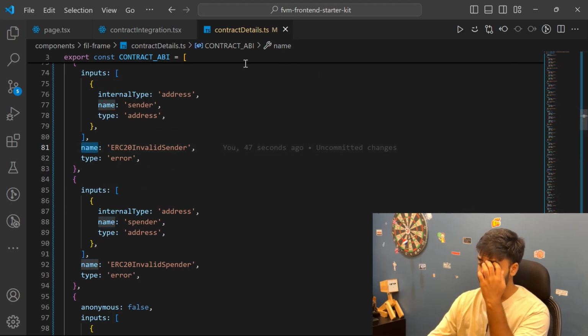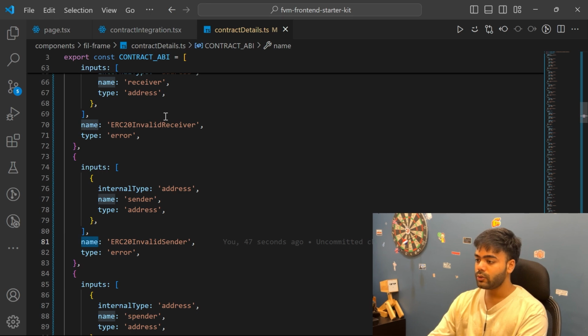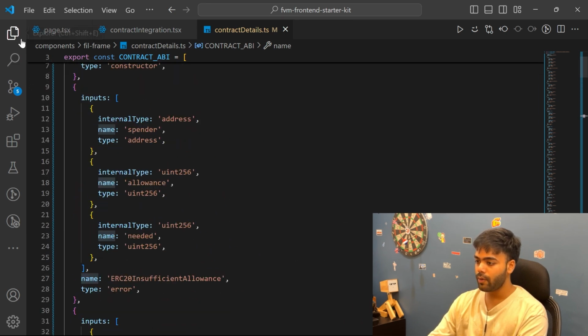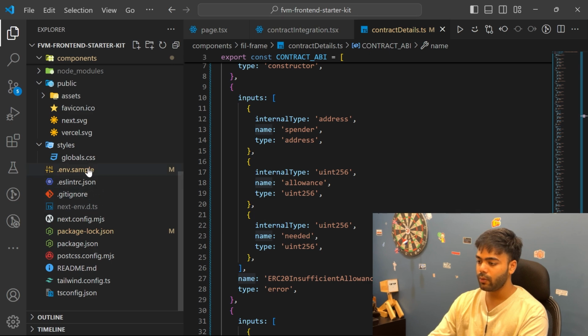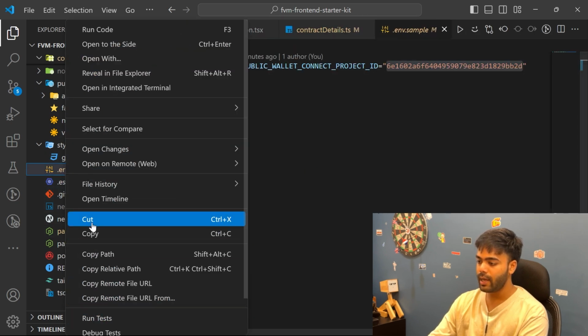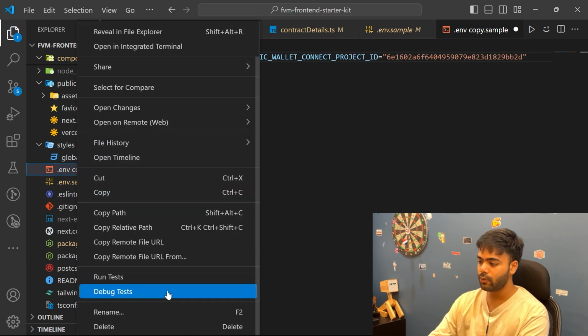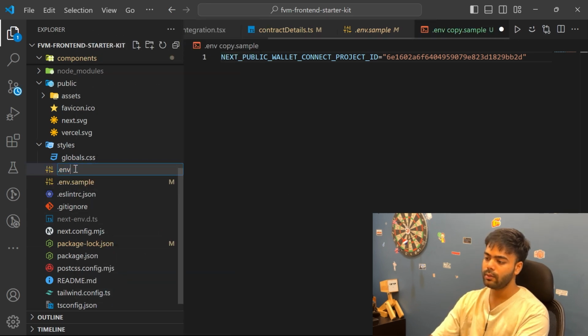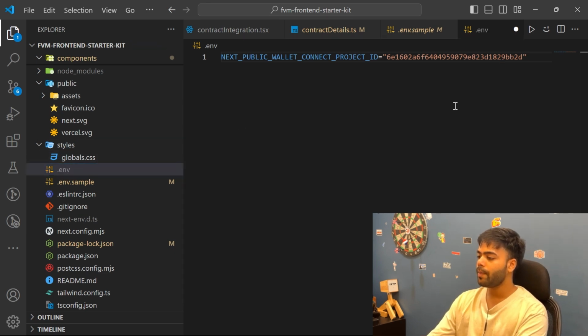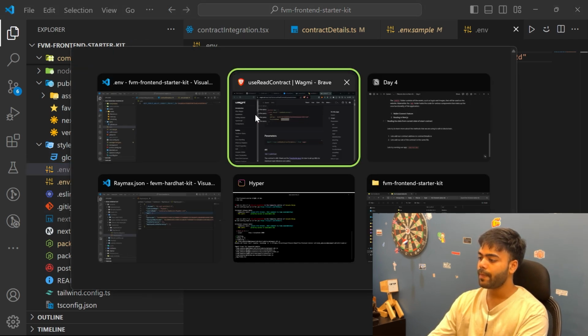So it's really important for us to do it. Since I have added my smart contract, and since I have added the env, let me also make it the official env file. It's a sample file, so I have to copy paste. I need to actually make it the .env file. Great, and now it should be working.